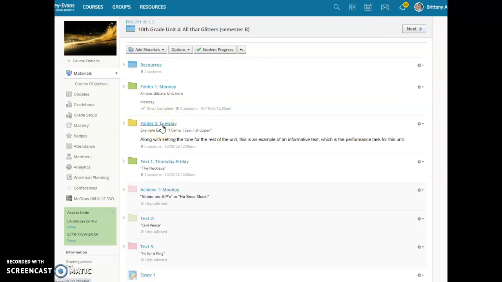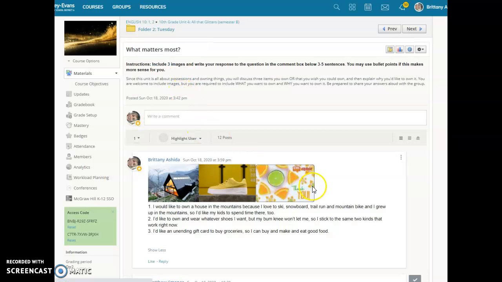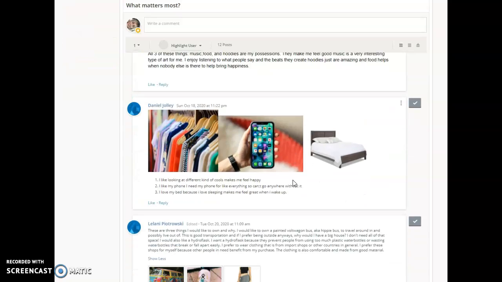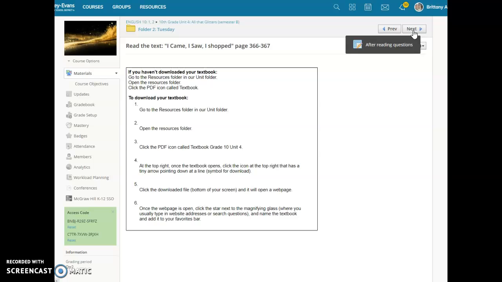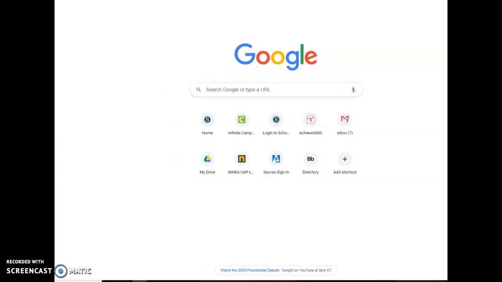Tuesday is called Folder 2. This is our example essay, I Came, I Saw, I Shopped. We started with a discussion question on what matters most to us, and we posted 3 images and then shared why those things were important to us. Then we went forward and read I Came, I Saw, I Shopped, pages 366 through 367. And that is something that you can access.